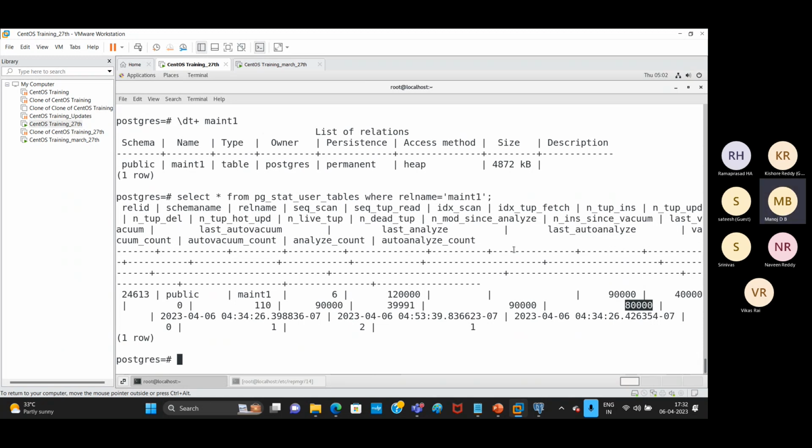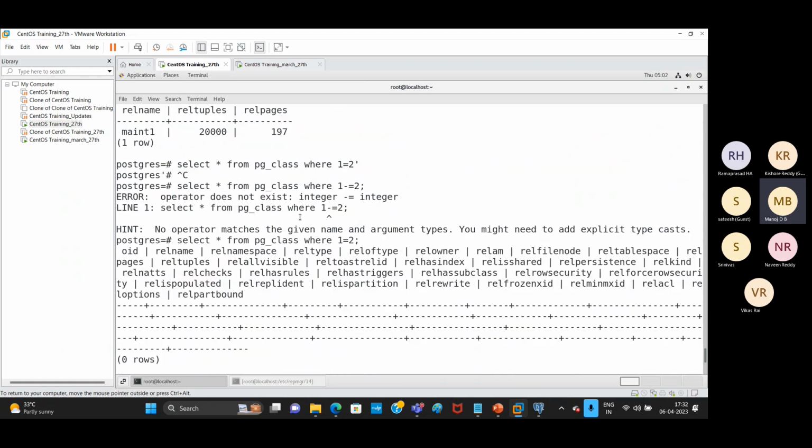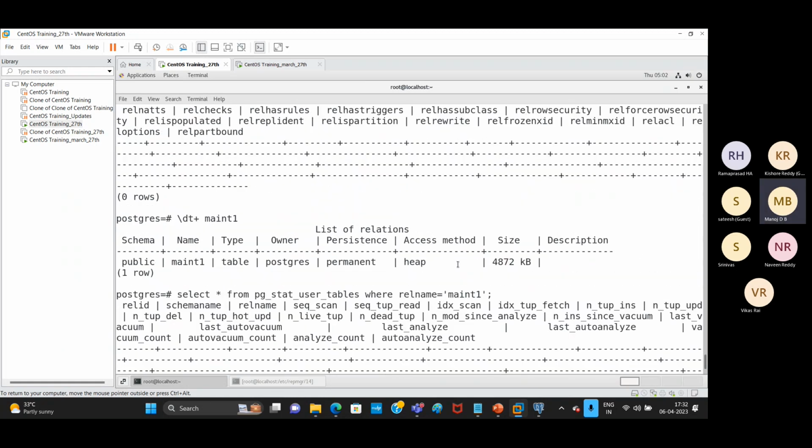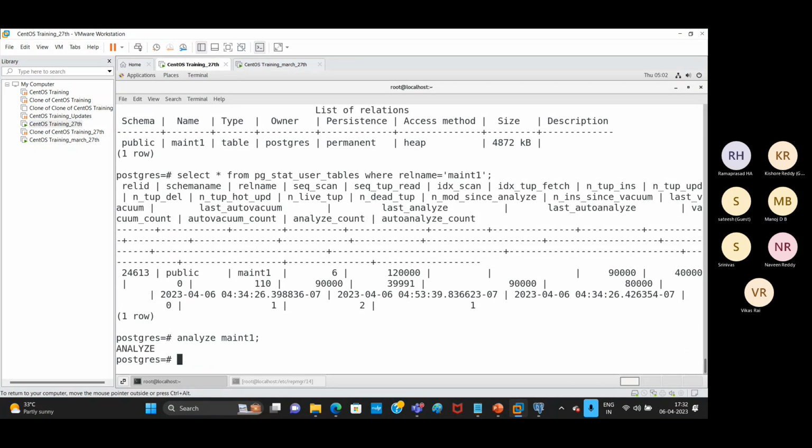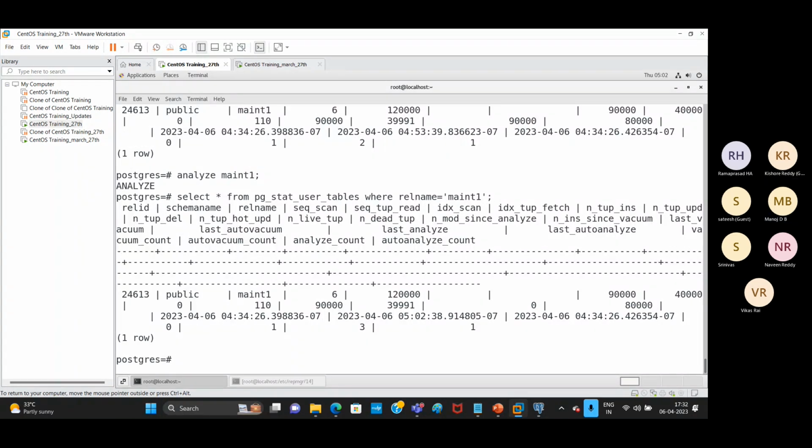Okay. So what we need to do now, first I will do the analyze. As of now, see here, the table size is 4 MB, right? So now analyze mint one. Okay. So now if you guys check here, as of now, analyze is up to date.